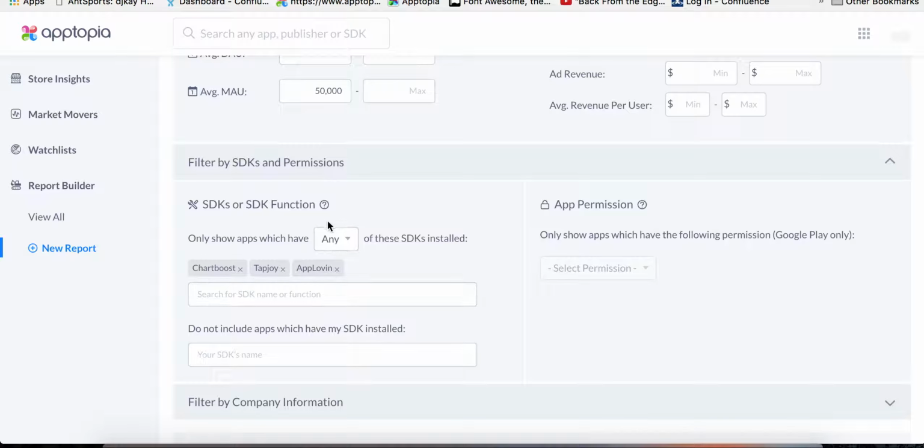But really, what you want to do here is filter down by apps that have at least one of these installed. If there are specific SDKs you want to avoid, you can add those here as well.